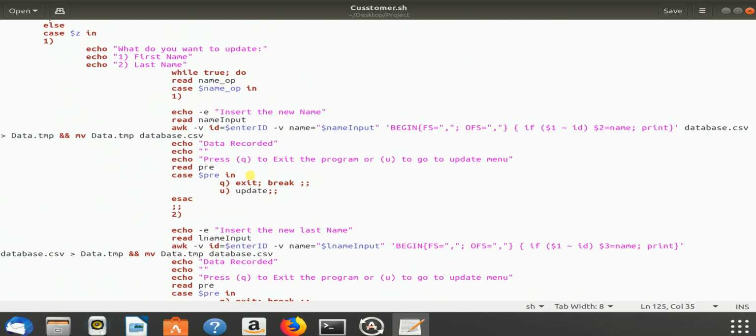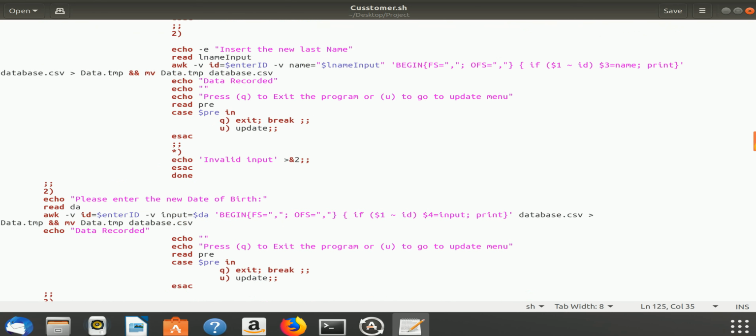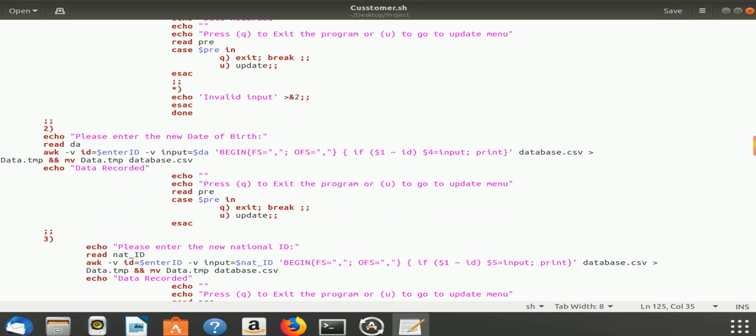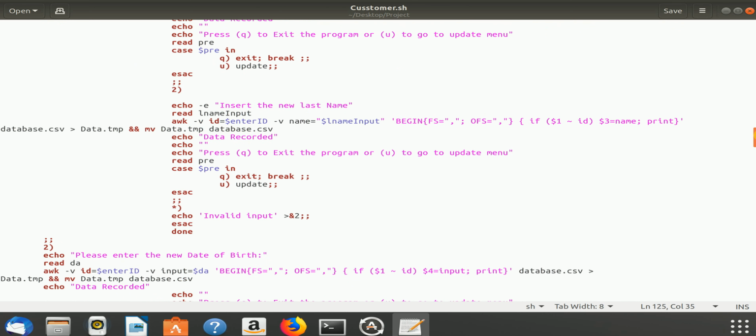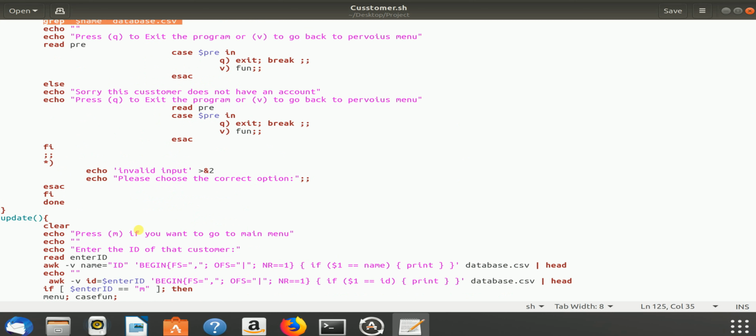Here again, if the input that I give is an invalid input, it will give me these messages. Now I can explain the while loop for you.